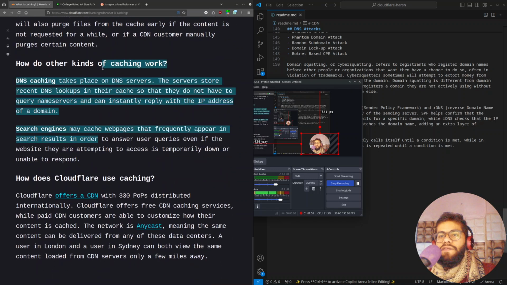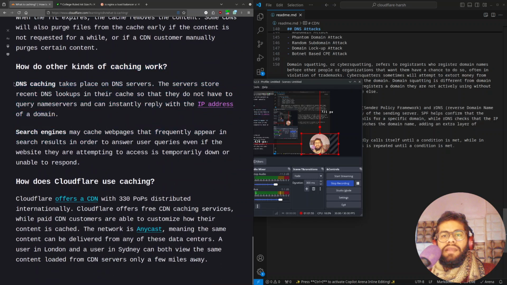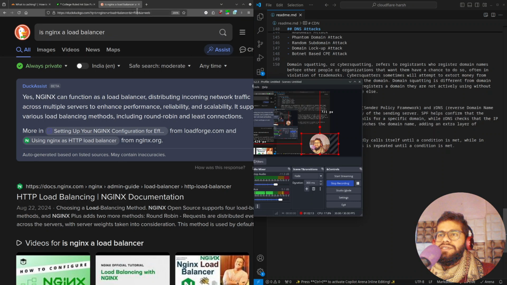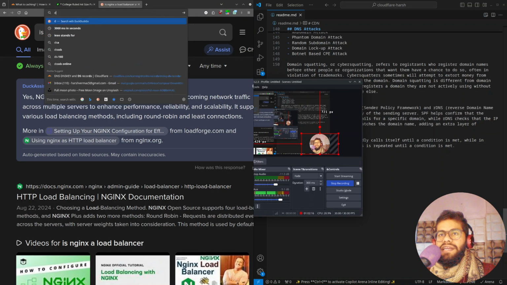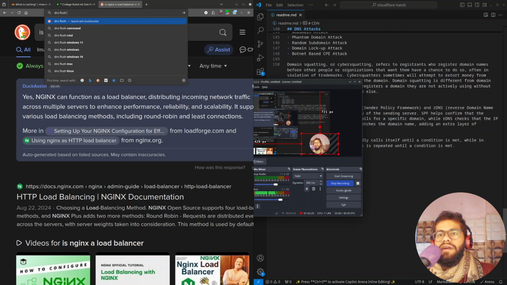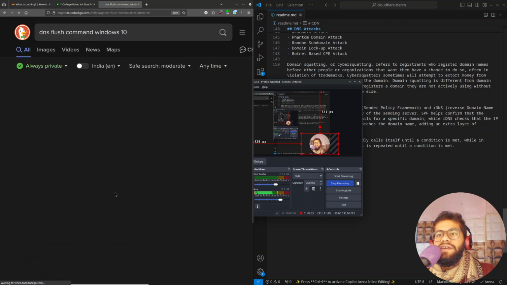What other kinds of caching are there? There are DNS caching and search engine caching. For DNS, the servers store the DNS lookup in their cache, so they don't have to query name servers and can instantly reply with the IP address of a domain. So in Windows, you have a command called ipconfig /flushdns, the flush DNS command, in Windows 10 or 11.